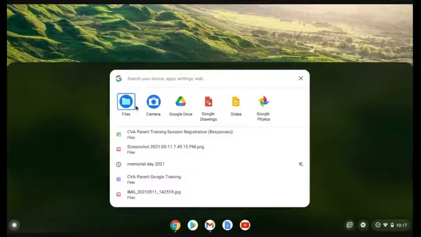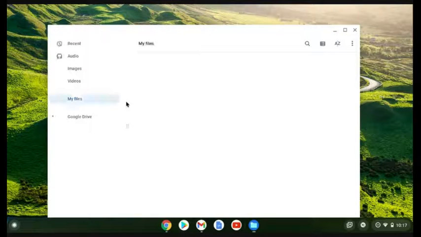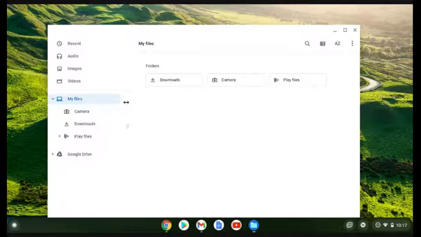So over here on the left, when you click on files, this is where things get downloaded. Now, this is a huge improvement on Google's part, because you used to have to know exactly where to go to find these files, and now it's just very obvious.